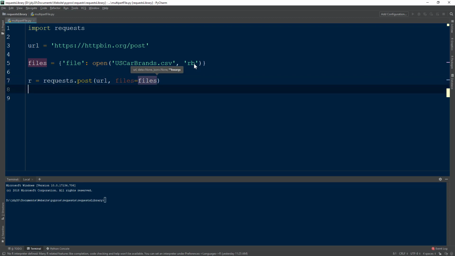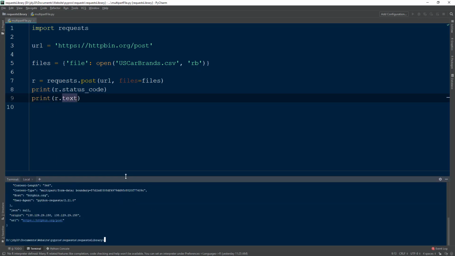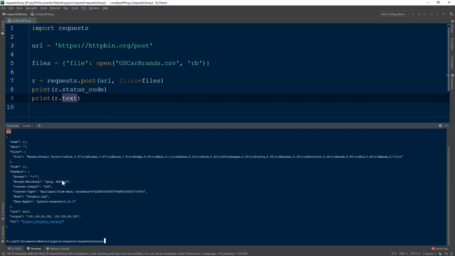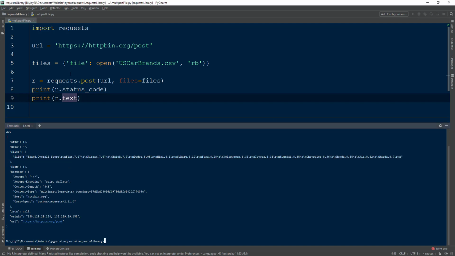At the end of the script, we will print the status code of the request using r.status_code, followed by the text from our response object using r.text. When we run our script, the status code is 200, indicating success, and the files section within the response object shows the information contained in our uscarbrands.csv file we sent through the HTTP post protocol using the requests library.